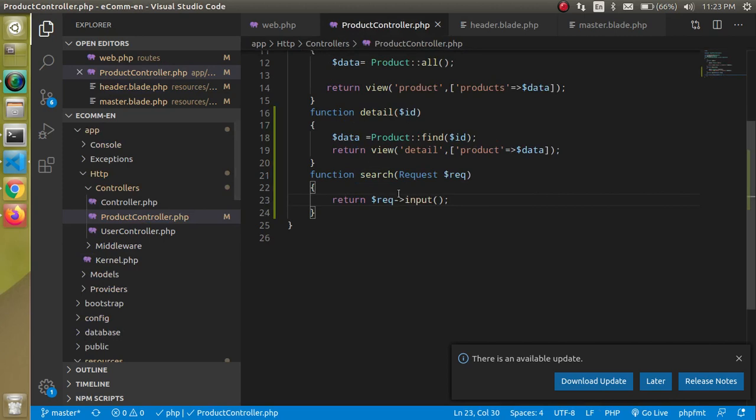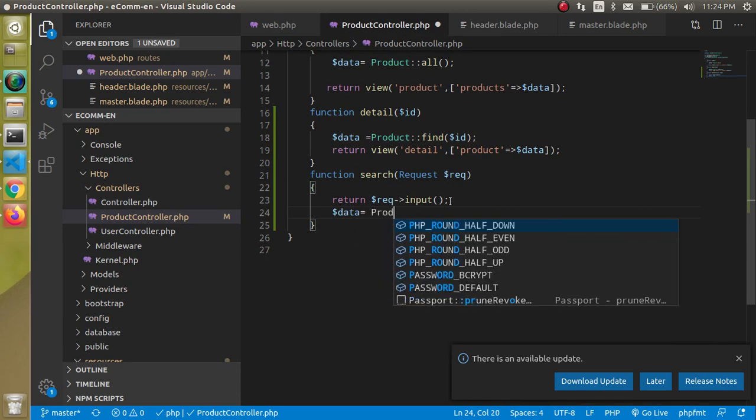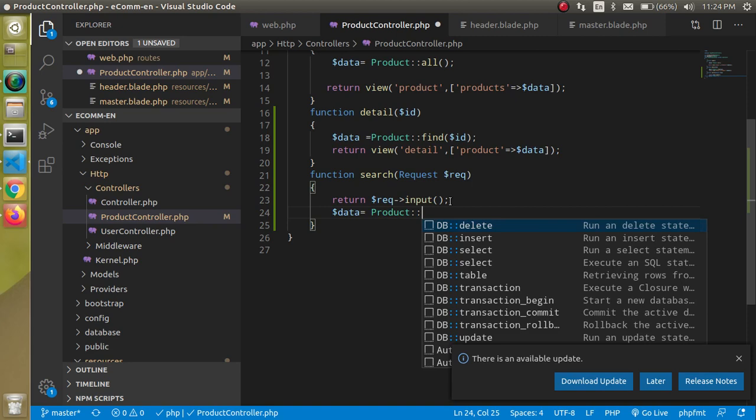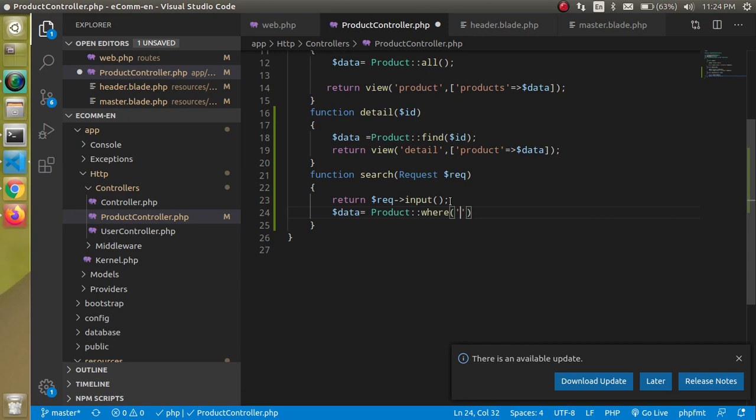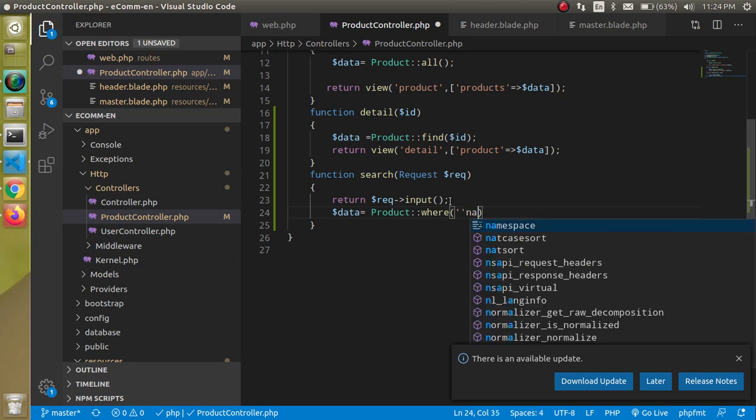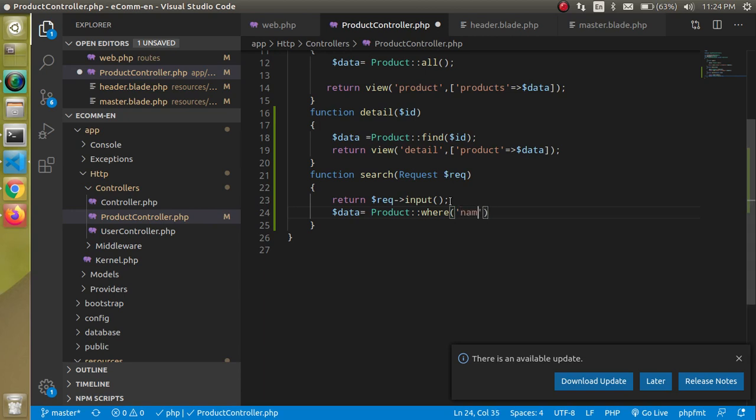Now let's search on the basis of the query, right? So just go inside the product controller, and first of all let's take a variable with the name of data, and just write here Product::where, and in the where we can add the search condition. So we can just simply add here like a name, and the name will become inside this query like this, and here we can put here query.